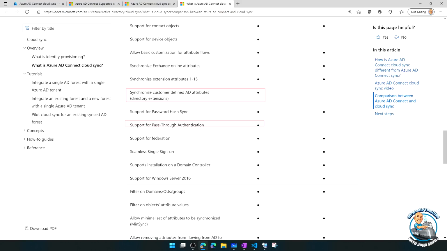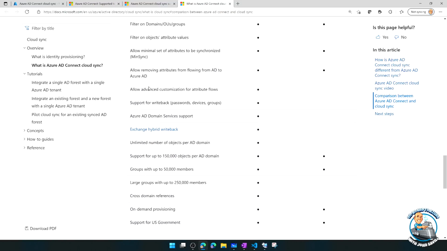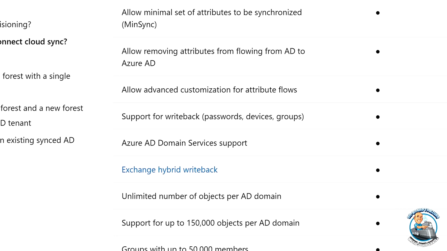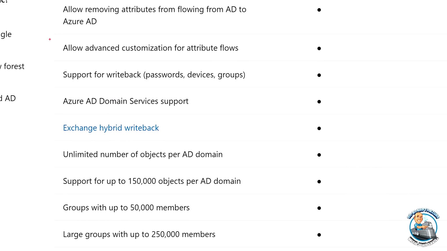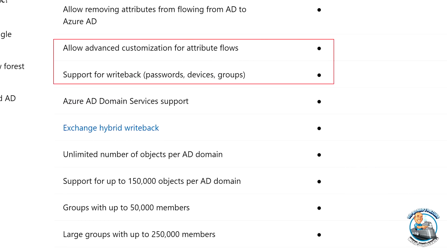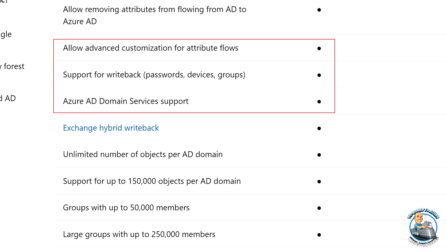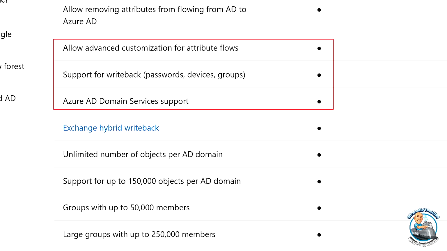It supports pass-through authentication with Azure AD Connect. That's where, when I try and authenticate to Azure AD, it actually sends that authentication request to domain controllers to authenticate and then sends that back. So Azure AD Connect supports that, Cloud Sync does not. I can filter on object attribute values with Azure AD Connect. Then there's a whole bunch of things that Connect allows, like advanced customization for attribute flows, write back, that's huge. Write back of password, devices, groups. Azure AD domain services support. That's where it sends the regular password hash in addition to the hash of the hash.